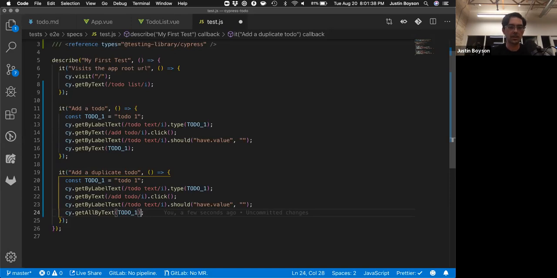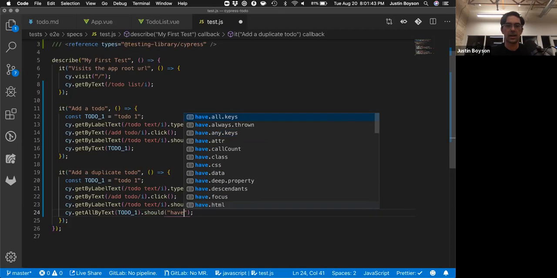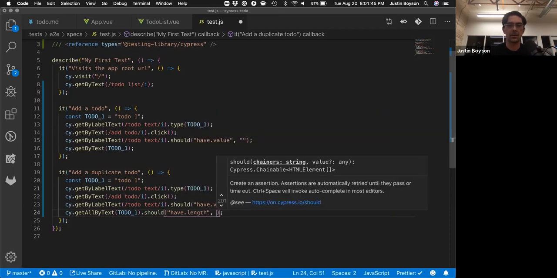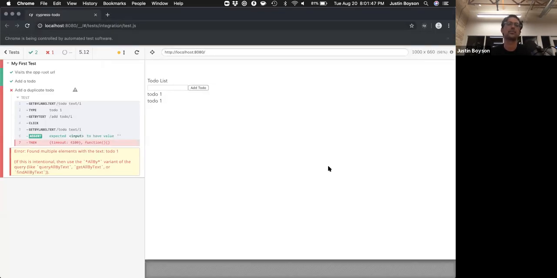So in this case, I'm going to use get all by text. I'm going to use my should call again. I'm going to say it should have length equal to 2 because I'm expecting 2 of them. And that should fix this up.